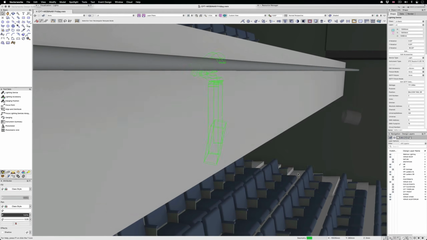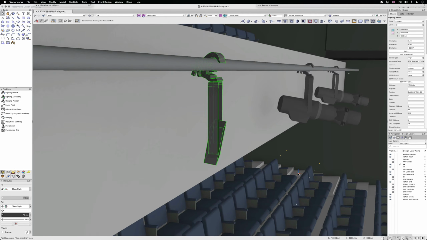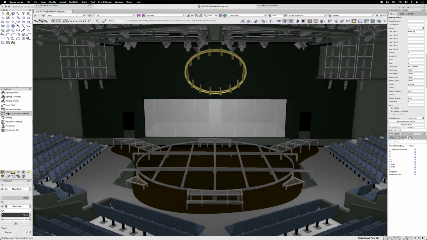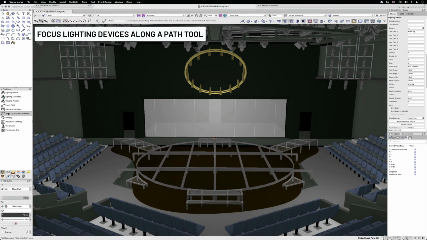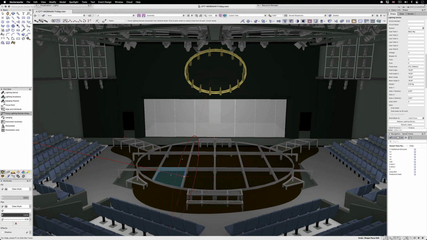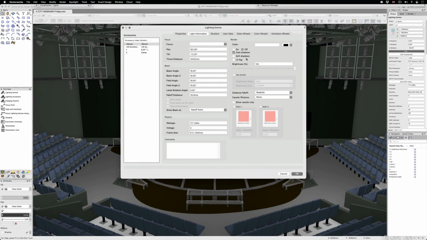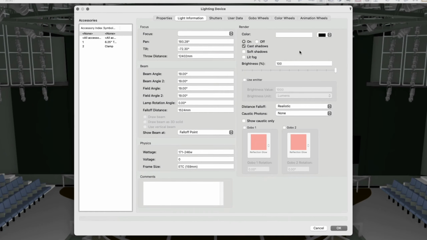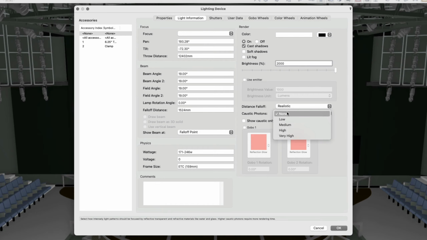Currently, the lighting device is not focused yet, so with the device selected, I run the Focus Lighting Devices along a path tool and specify a focus by finding a suitable snap point. Now I need to turn on Caustics for this lighting device. So I turn the light on, take the brightness to a level way over the top for what you would normally need, and finally enable caustic photons and set the quality of the rendered light to high.